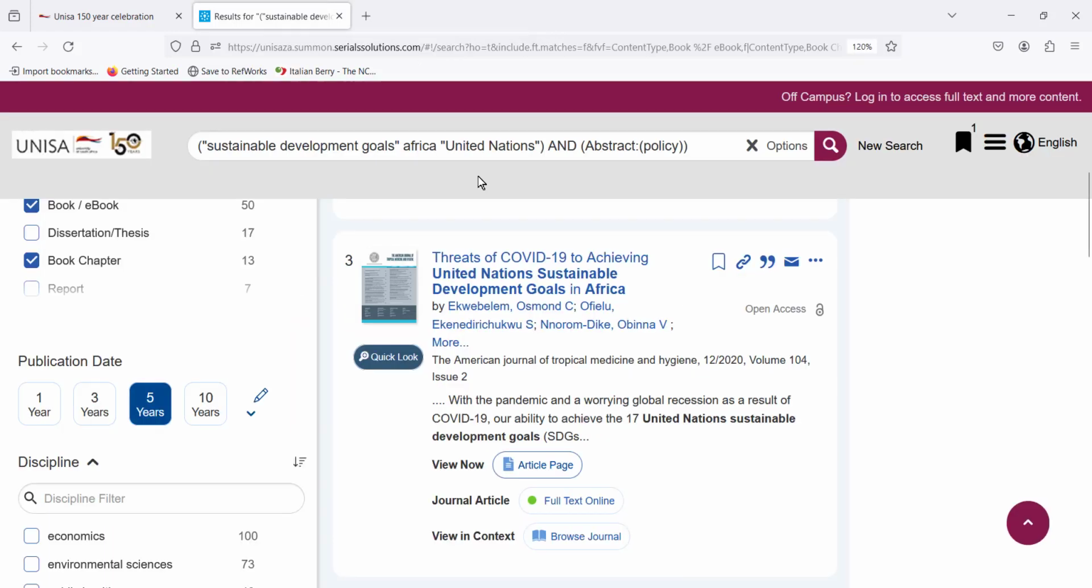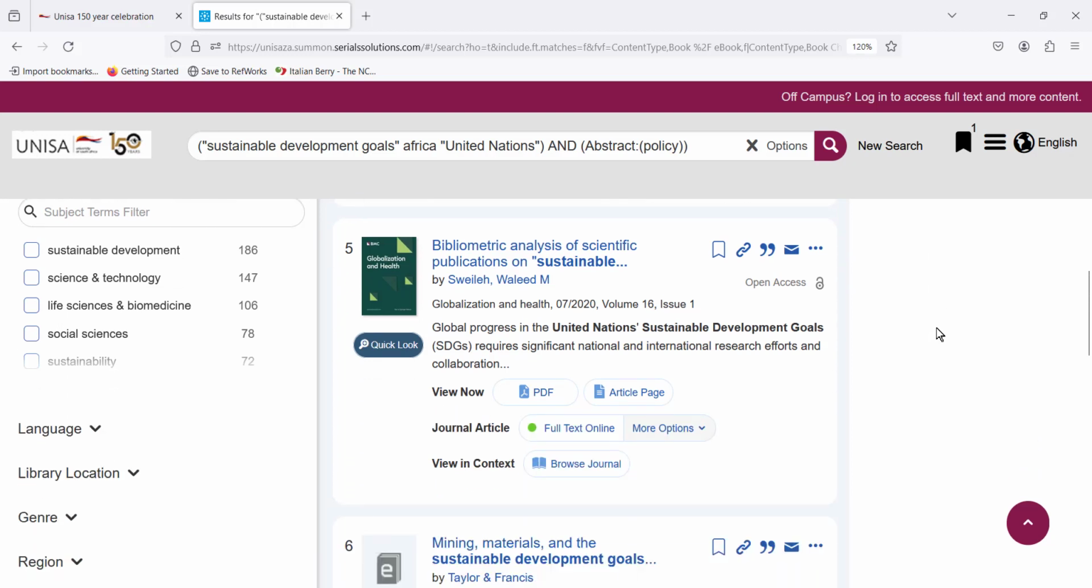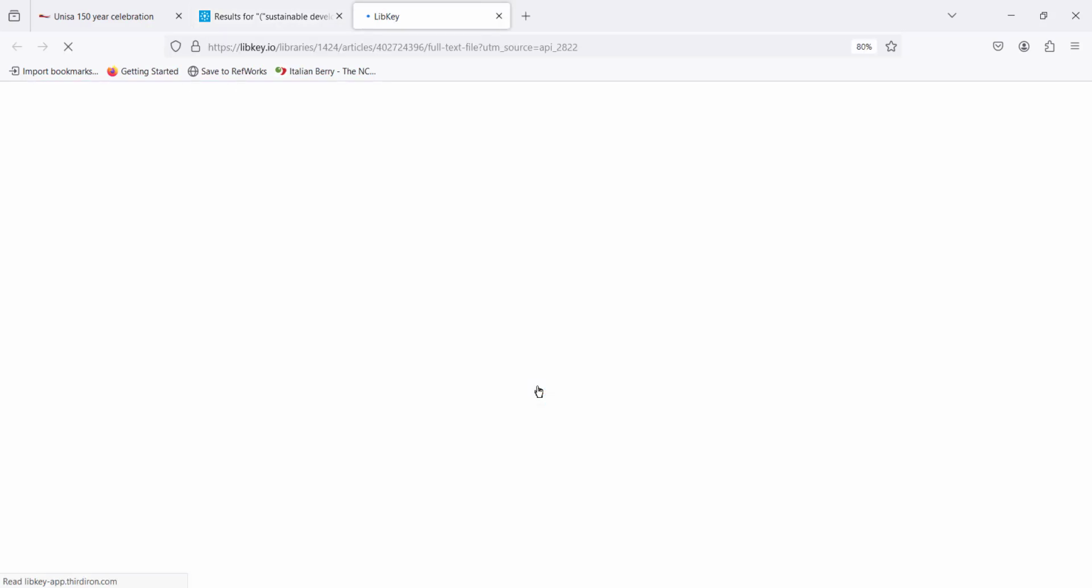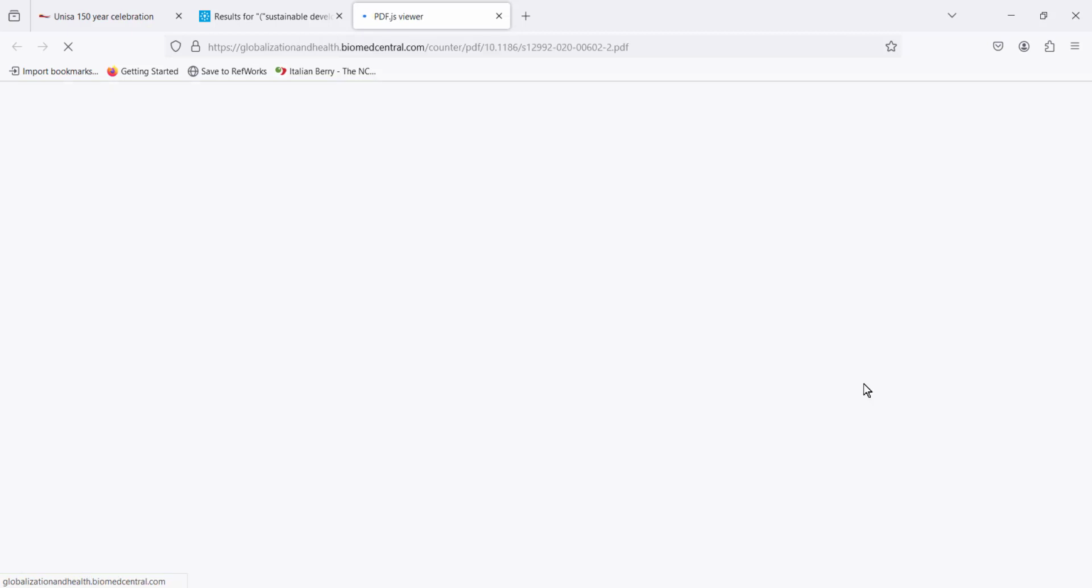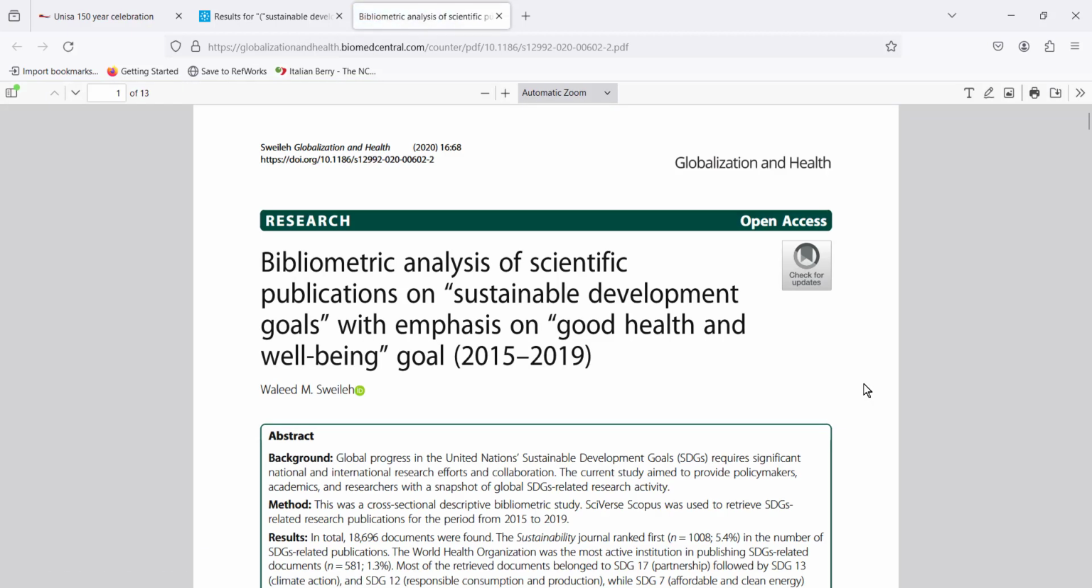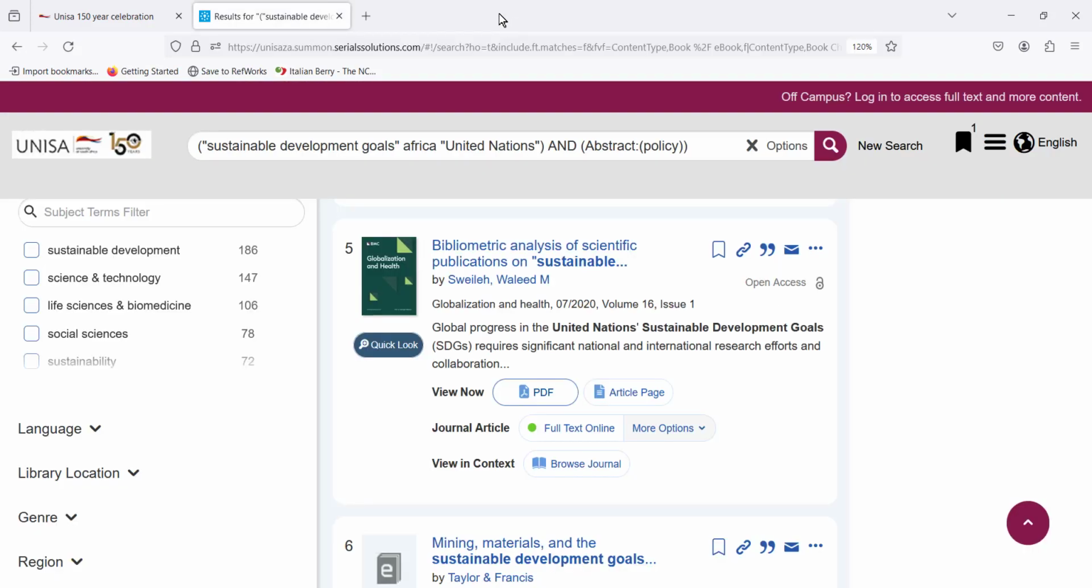Going back to my search results. In some cases, the journal article will have a PDF as well as an article page, in which case it will be better to go to the PDF button as it opens the article immediately. Just going to close the tab again.